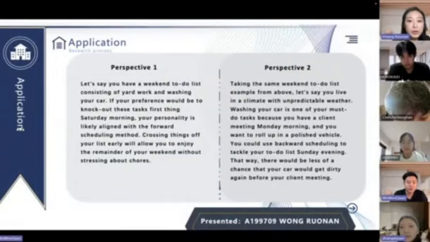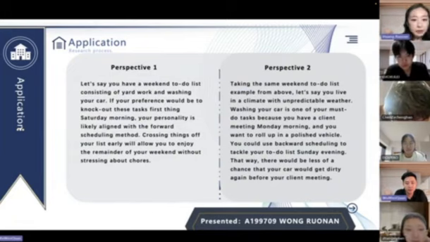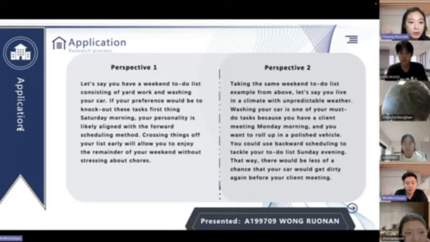Next, I will talk about how the technique works in the real world. In order to facilitate everyone's understanding, let me give you a few examples. Let us talk about forward planning first. It's easy to understand. You have a weekend to-do list consisting of yard work, washing your car, and so on. If you want to enjoy the remainder of your weekend without stressing about chores, you can cross things off your list early. In other words, you do these things as early as possible. This is forward planning.